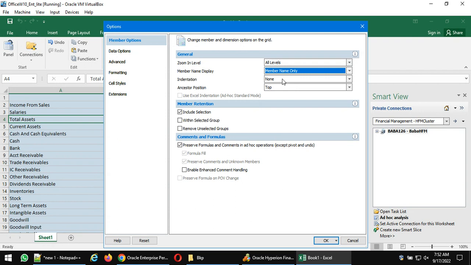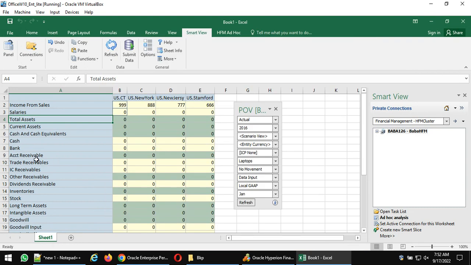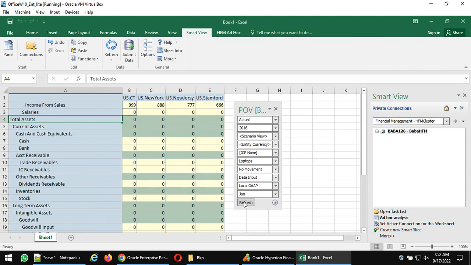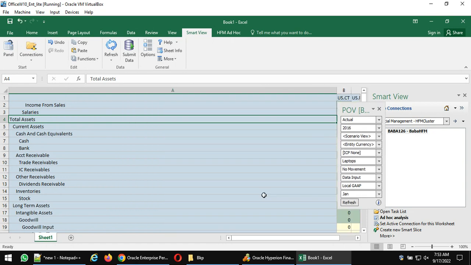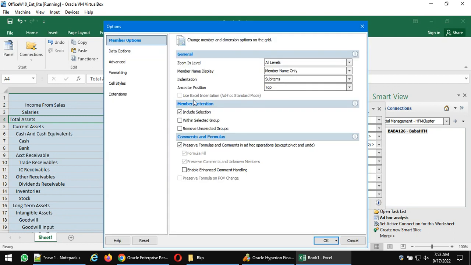Indentation. What do you mean by indentation? I always put none in live because it will be irritating if you put sub items or totals. See why it is irritating? It will show the parent-child relation: under total assets, current assets, under current assets, cash and cash equivalents. It will be very good actually. But why it is irritating: in live you will be seeing some 10 to 12 generations, so your cell will become very big. So in live, I never use this indentation.